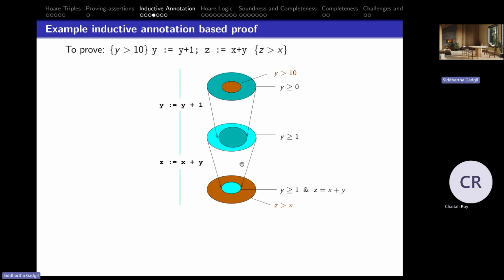Okay, so what are the annotations? There are 3 program points here, one before the program, one after the first statement, one at the end of the program. The annotations we've come up with are these ones here. One is Y greater than or equal to 0. The other one is Y greater than or equal to 1. And the last one is Y greater than or equal to 1 and Z equal to X plus Y. So these are the 3 annotations. Forget about the other ellipses for now.